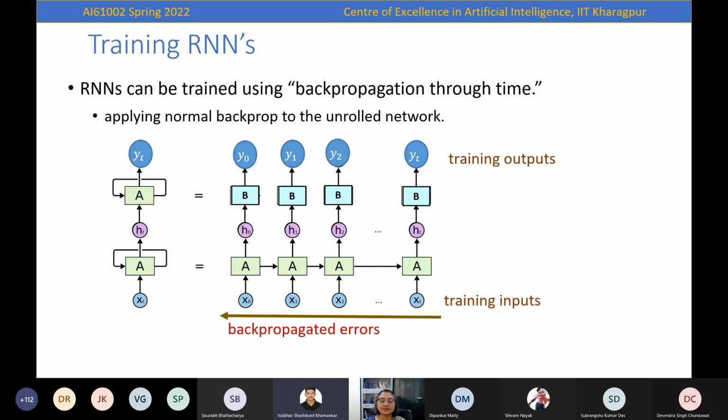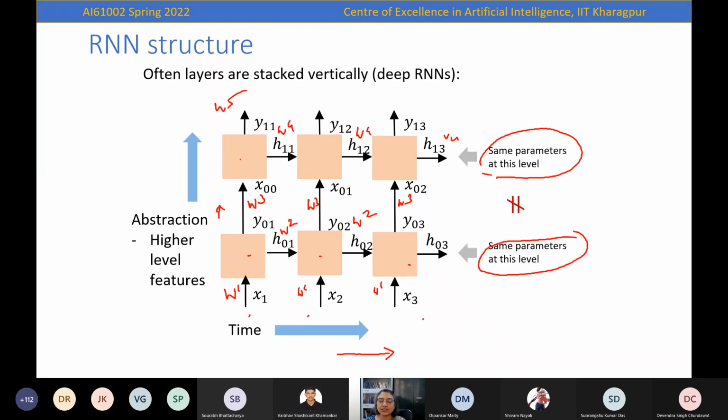Ma'am, for a 2-layer RNN, what will be the number of weight matrices? It depends on input-output connections. Here we have input to first layer, right? Then first layer to second layer to output. There are 3 weight matrices. And within the first layer, from one time step to another time step, we have a set of parameters. From the second layer also, one time step to another time step. So in this network, we have 5 sets of parameters.